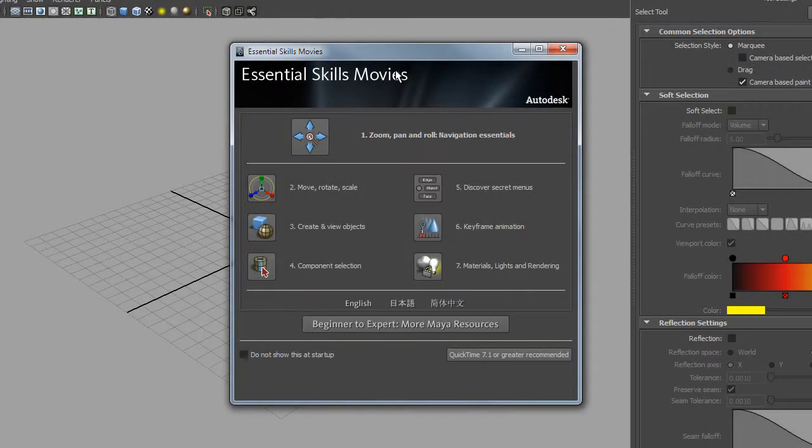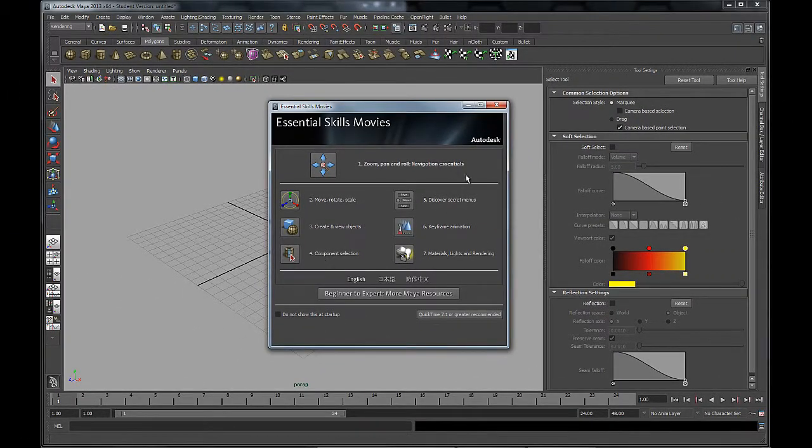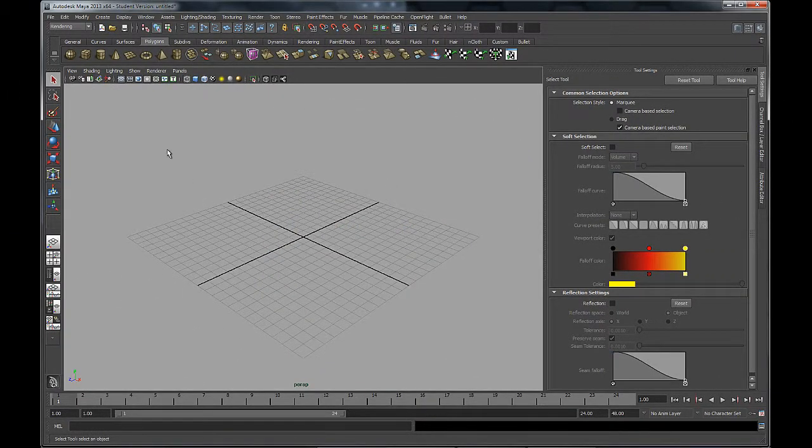Hi everyone, in this series I'm going to be going through some of the fundamental basics in Maya 2013. In this particular video I'm going to expand on the information provided in the component selection video from the Essential Skills Movies panel. So let's quickly go over what was covered more or less in that video to begin with, just to refresh our memories.